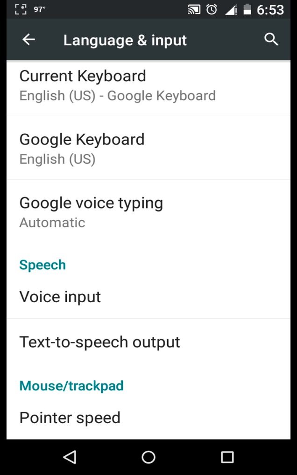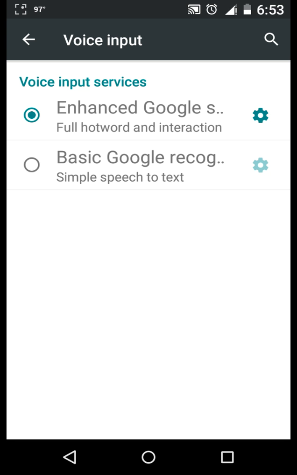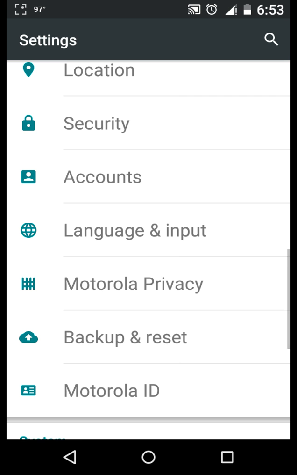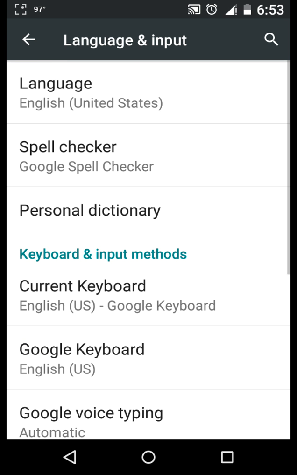Come on, turn on. There it is. You can do the enhanced Google speech thing, with full hot word and interaction, or you could do the basic voice recognizing thing. It's pretty cool. The language and input buttons on this phone are actually really good.